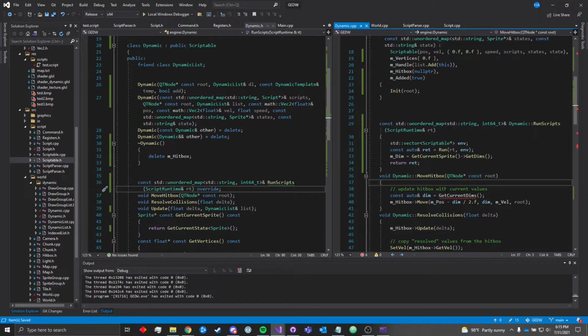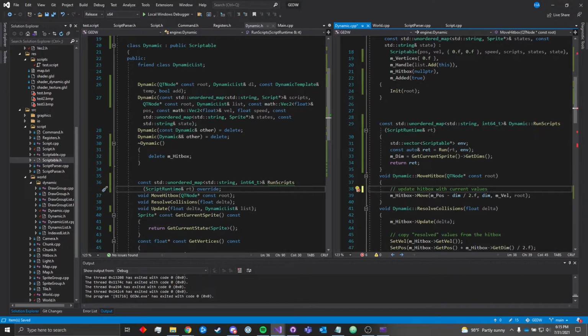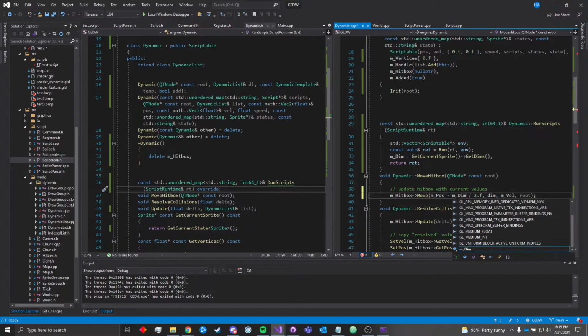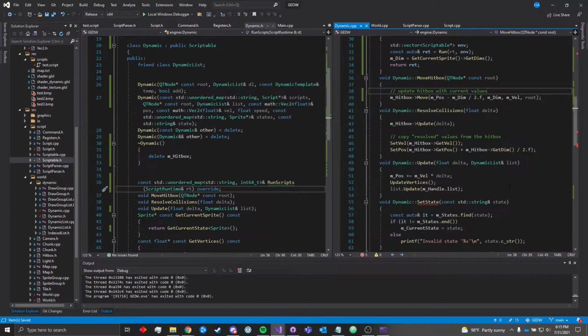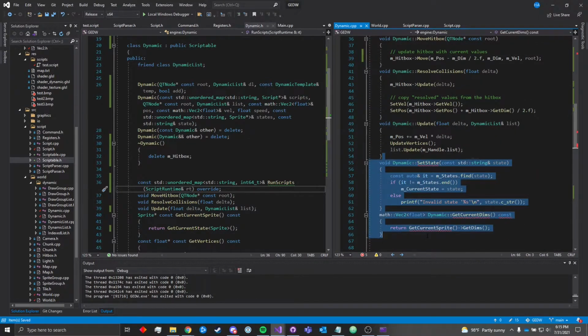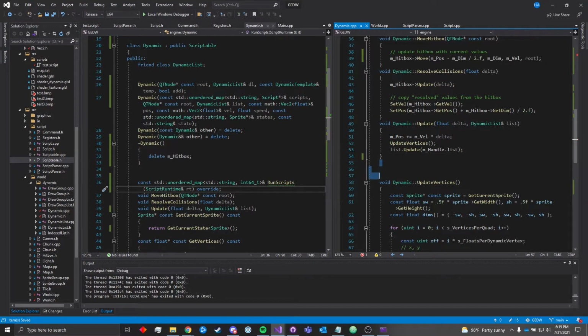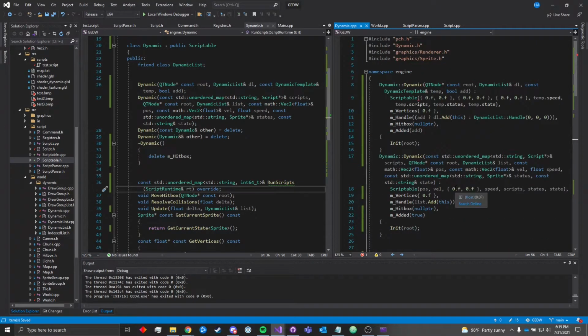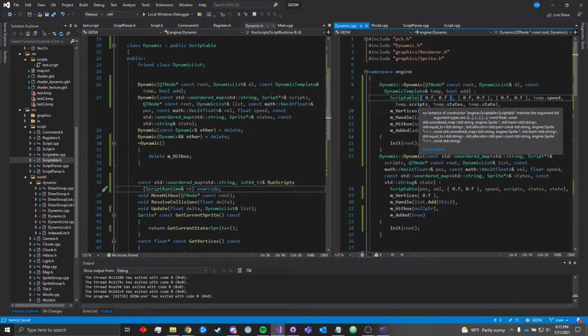Okay, then move hitbox. We can just get rid of that and replace it with mdim. What else we got here? Set state. We don't need those anymore. Okay, so that looks about right. This one's still yelling at me though. Speed script state. I'm not sure what it's not happy with. I don't know. We'll figure it out later.